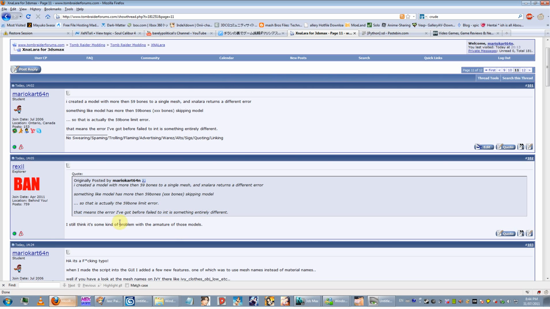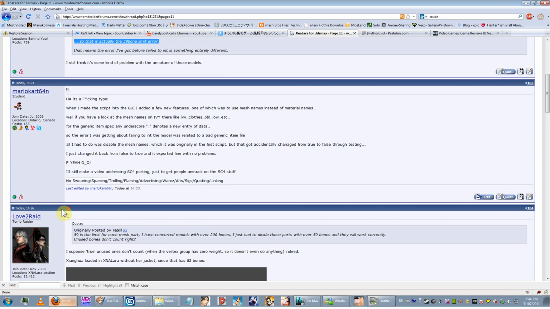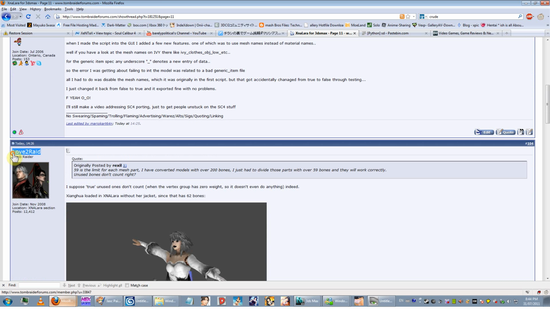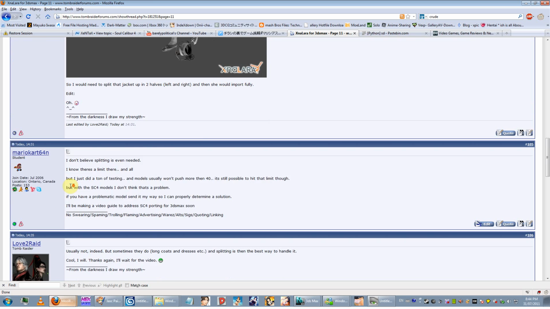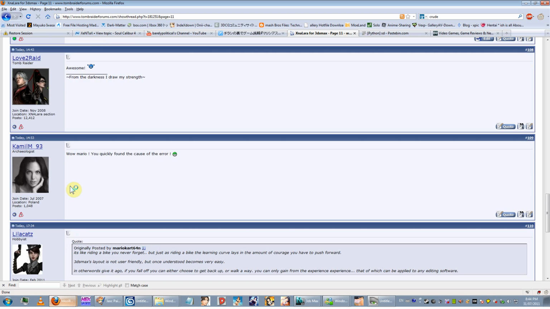Probably the amateur model, but this guy here, I think his name is Rexel. Yeah, he seems to be king of the hill right now. I'm trying to understand where he's coming from, but I honestly don't think you have to split the model. But either way, I'm going to show you guys how to split a model. This one guy here, he wants to use the script, he just doesn't know how to do certain things. I'm assuming he means splitting the model, so we'll cover splitting the model, although it's not required, okay?